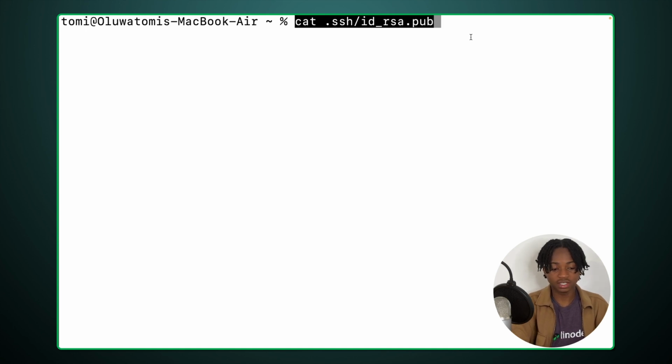Now if you already have an SSH key generated and you just want to get the public key, what you need to do is paste in this code or type this particular command line, and it's going to show you your SSH public key for your local machine. I'm not going to enter this because I don't want my information to show up in here. So that is how to do that.